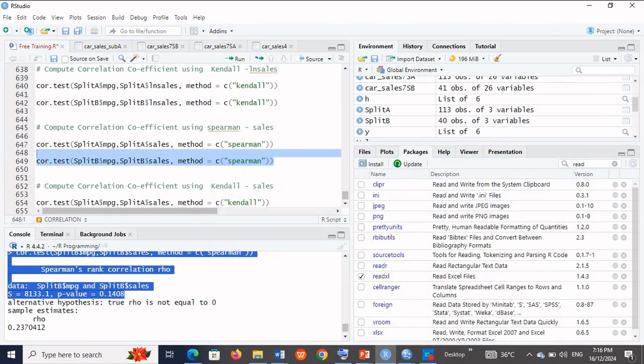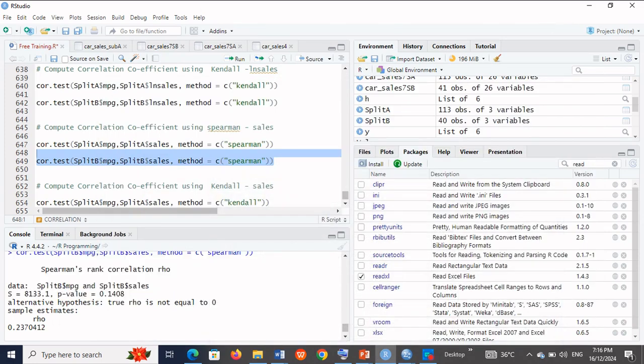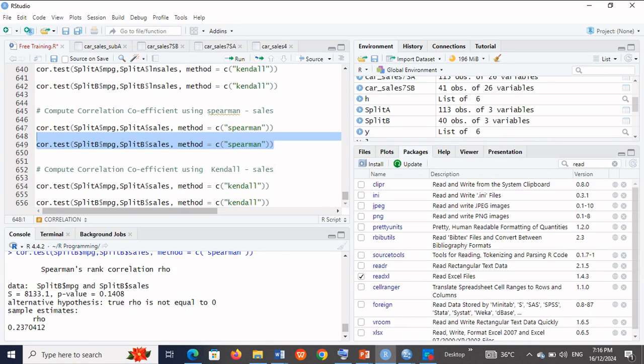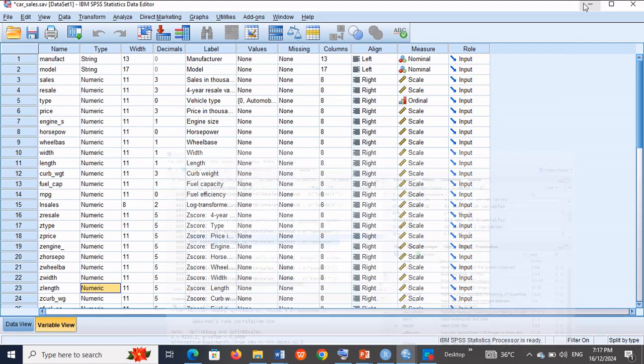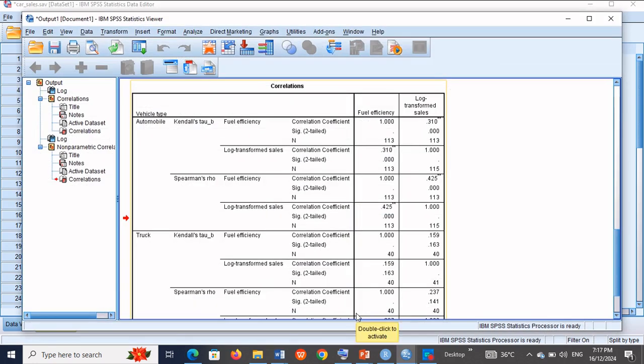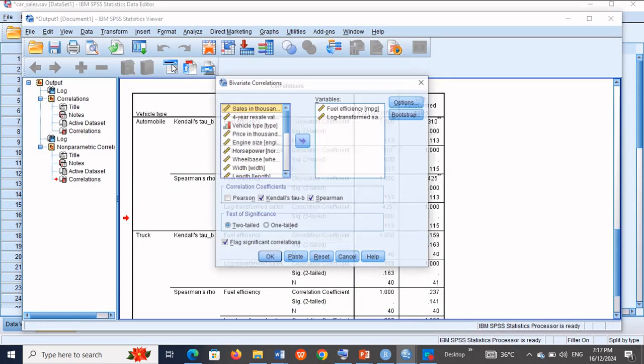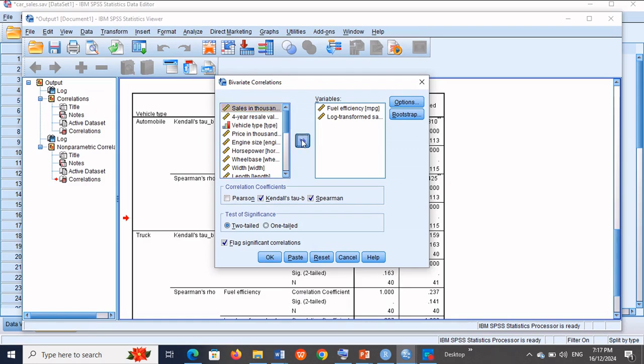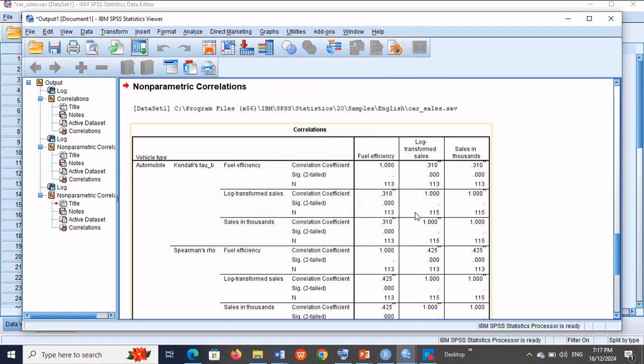0.141 significant value, and here we have approximately 0.141 p value. Now we also look at the sales. We can also look at the sales. We have just included the sales. Now for the sales, let's go to R Studio.